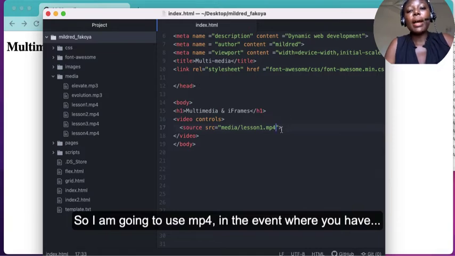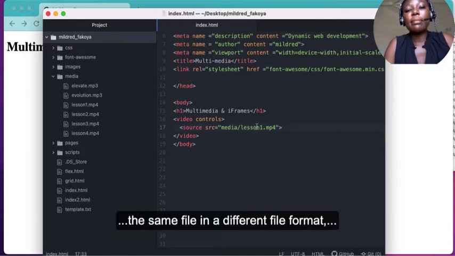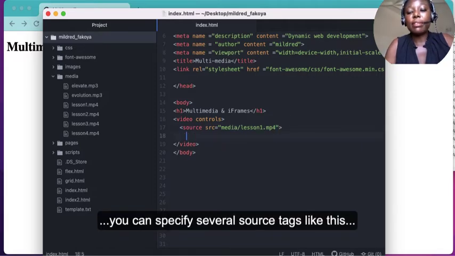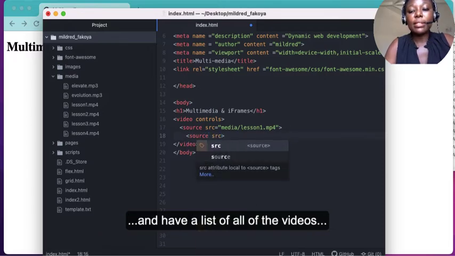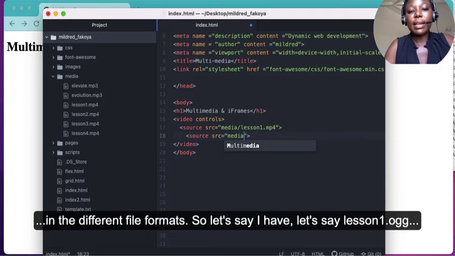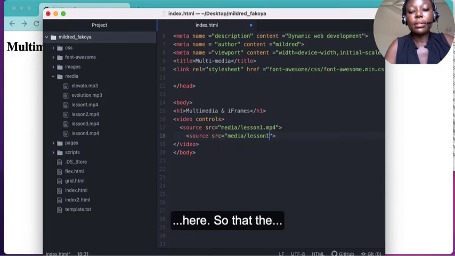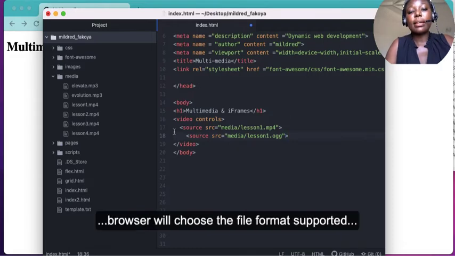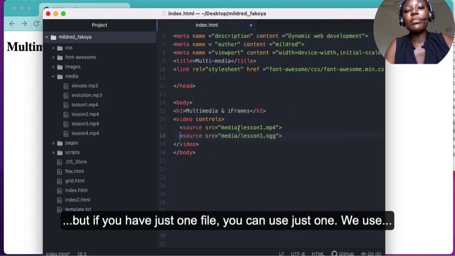In the event where you have the same file in a different file format, you can specify several source tags like this and have a list of all of the videos in the different file formats. So let's say I have a lesson1.ogg here, so that the browser will choose the file format supported. But if you have just one file, you can use just one.